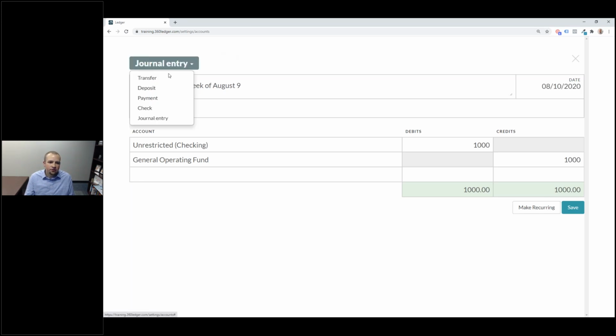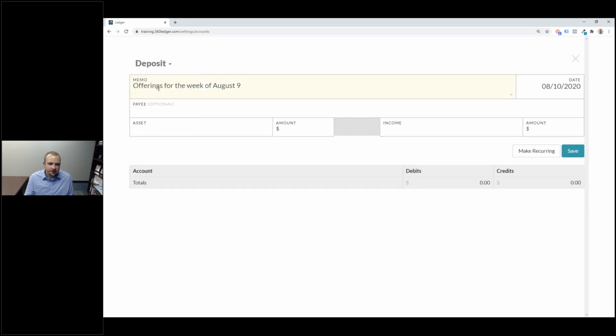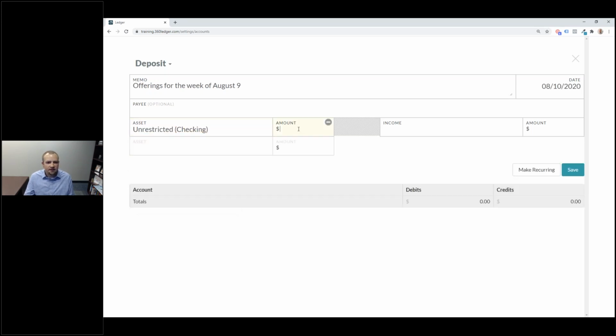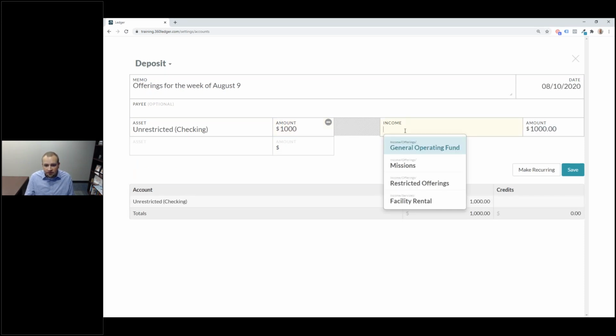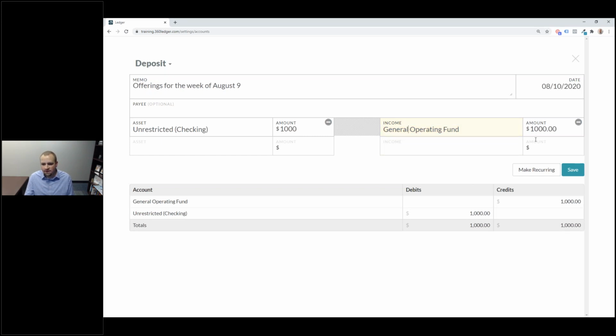If you go up here, you could say, well, I'm making a deposit. Here's my deposit transaction path. You'll see it tells you, what asset are you putting in? Well, I'm putting it in my checking account, and it's $1,000. What income is it? Well, it's only from the general operating fund. You see, this income limits the list to the general operating fund. So I'll say, okay, general operating fund is $1,000. It does my credits and debits for me. It's the same thing I was doing before, but I'm not having to think which is which, where does it go? It's right there for me.